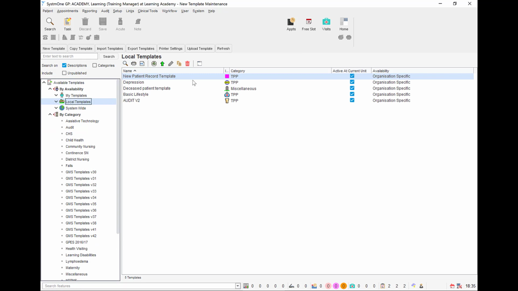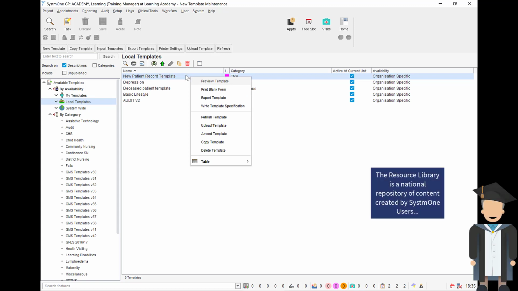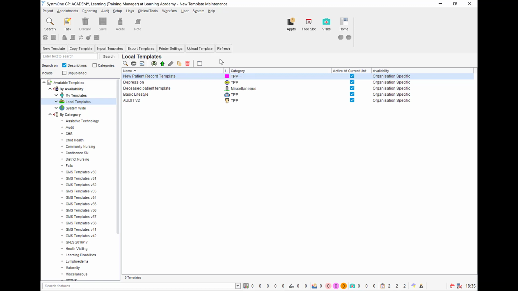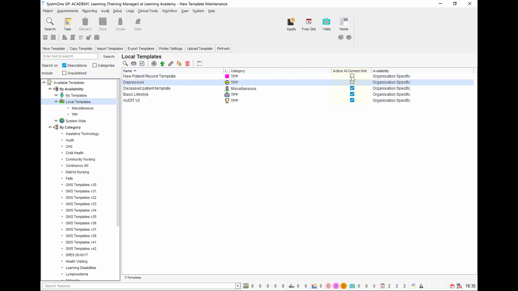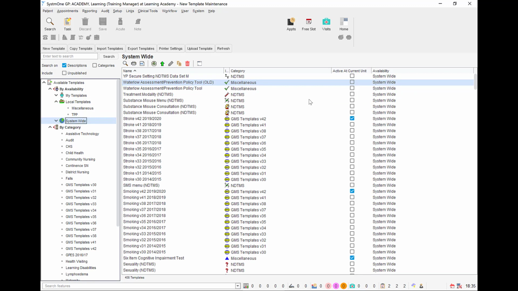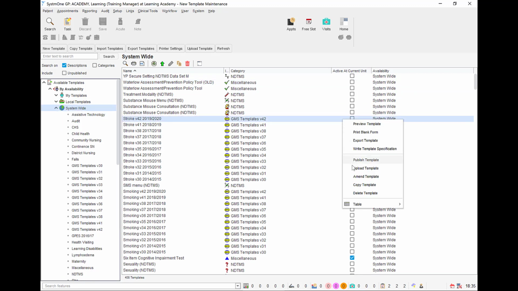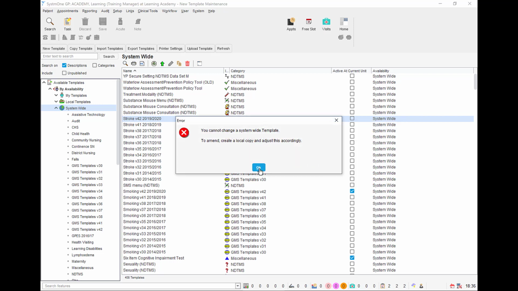Right-clicking over an existing data entry template allows us to amend it, publish it, upload it to the resource library, copy or delete it, or export it to then be imported into a different System 1 service. And there are also buttons to allow access to most of these features up the top. We can also choose which data entry templates are active at the current unit by using the Active checkbox. This is particularly useful if we are making changes to an existing data entry template or have access to templates that we can't delete but still don't want to be used at this service.